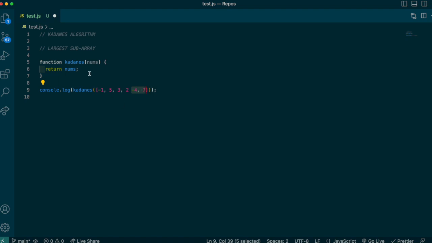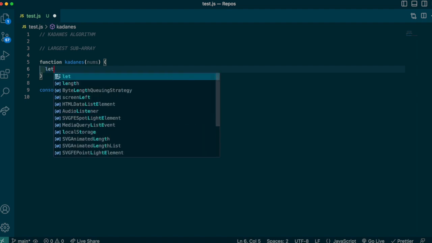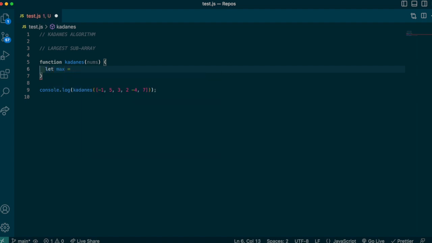And our whole goal in this algorithm is to find the maximum value of a contiguous subarray. So the first thing I need to do is actually make a variable called max, and that is going to be my end result, which keeps track of the largest valued subarray I find. So initially, I can just set this equal to the first value in my nums array, which would be -1. So I'm going to do that.